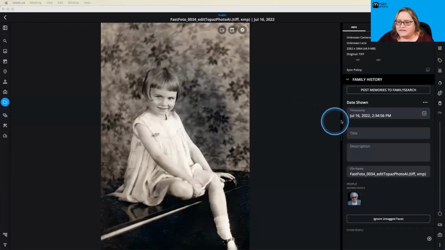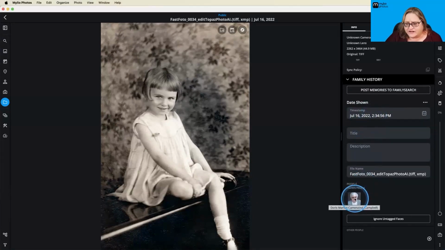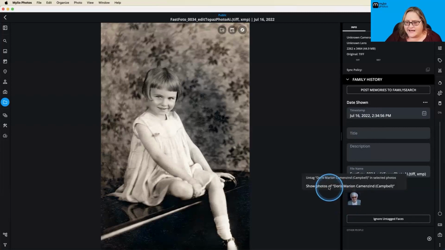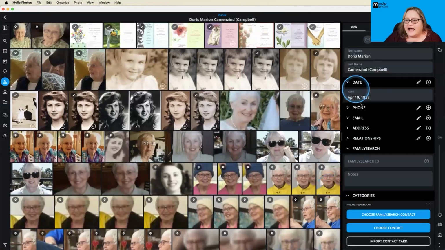So let's go ahead and take a look at some of the metadata we have in here. And we can add a little bit more information to make this a richer piece for our archive. So the first thing I want to look at here is the timestamp. Well, obviously this wasn't taken in 2022. My grandma, let's go ahead and take a look over here really quick. I'm going to click on her face tag and say show photos. I have her birthday in here. She was born in 1927.